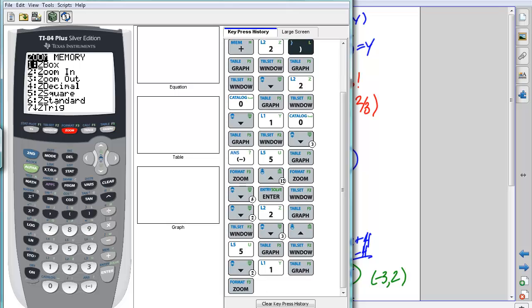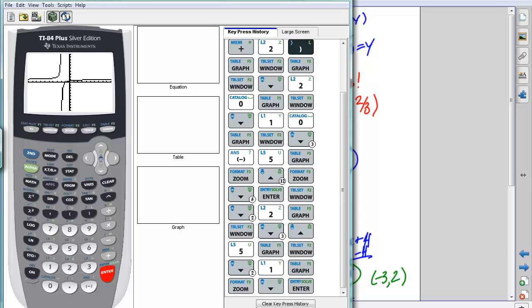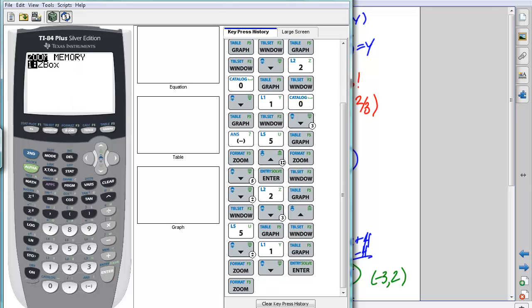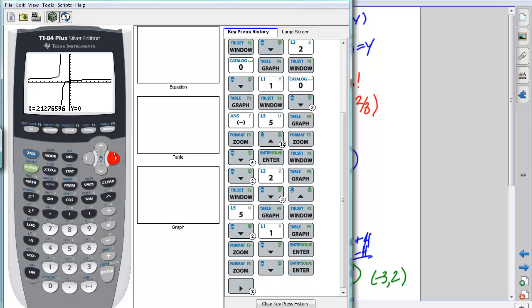What we can do is zoom in if we want to get a better picture. So what I did was I hit zoom, and then I arrowed down to zoom in and hit enter. Now you should see a little blinking pixel right in the middle of the screen. The calculator is wondering where we want to zoom in on that graph. And really I'm interested in that area around 1 1/2.